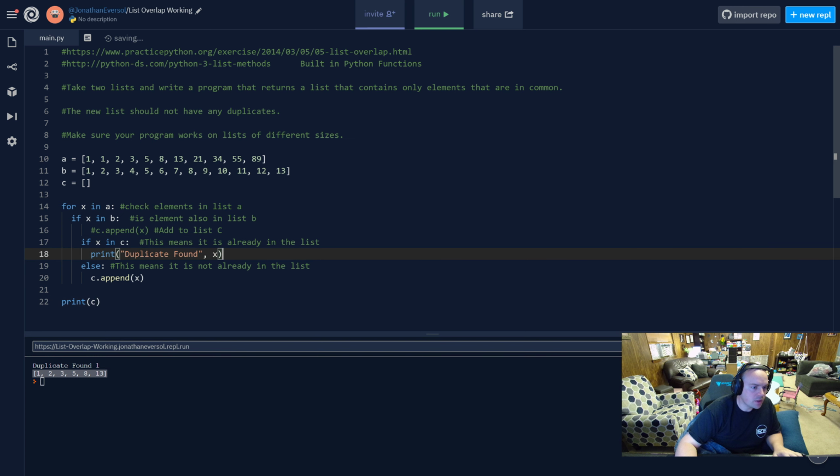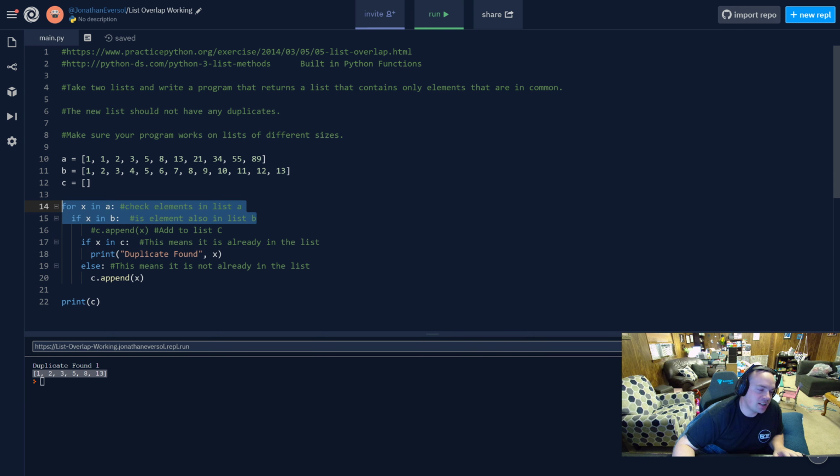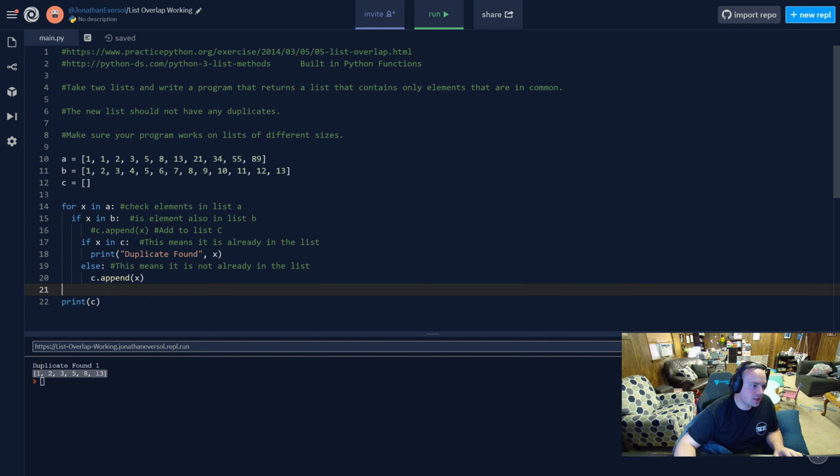Okay. I don't know if that's confusing or not. We're going through the list, checking each item if it is in the list. First, this one's checking to see if it is not in there, and then it's putting it in, and then this one's checking to see if it's a duplicate, and if it is, it prints out, I found a duplicate. Otherwise, it adds it to the list. Alright, so that's how you would accomplish this one. It's not too bad, I guess, kind of fun.